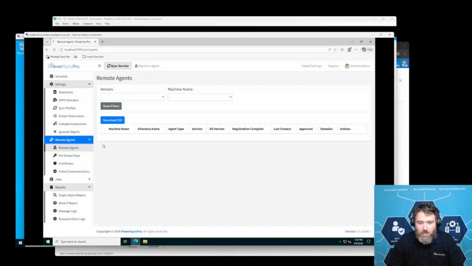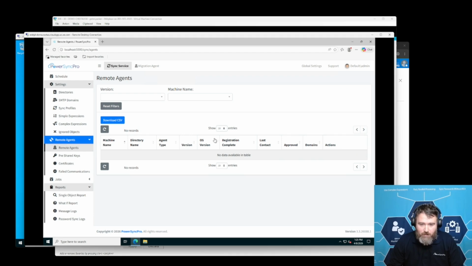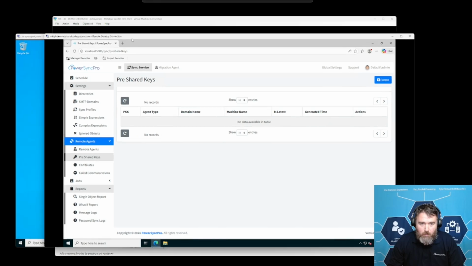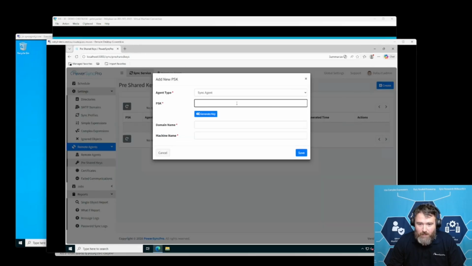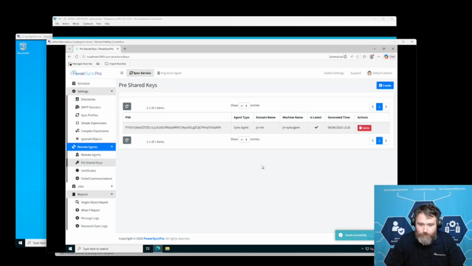So if we look in the remote agents tab here, we don't have any remote agents. It's a completely fresh install. That would make sense. But we need a couple of things to do that. So we're going to need a pre-shared key. And this is a one-time use pre-shared key that is put into the server running the agent that allows it to authenticate against the server. So in this case, our on-prem domain is jrr.me, and the machine running the agent is going to be jrr-sync agent. So we'll save that, we'll copy this key to the clipboard, and we'll save it out.